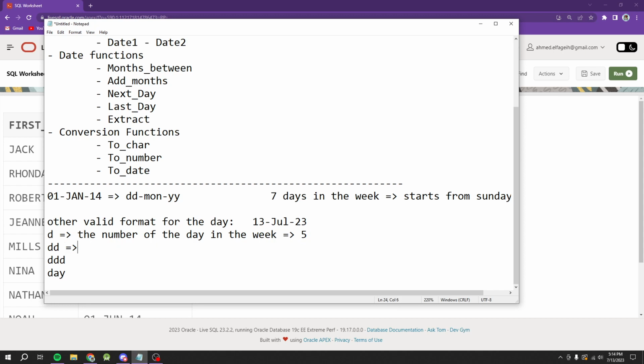And here, double D will give you the number of the day in the month, okay? So 1 here would basically be the 1st of July, which is the first day of July. That's why when you represent it as DD, it will give you the number of the day in the month. In this case, the number of the day in the month for today is 13, right?